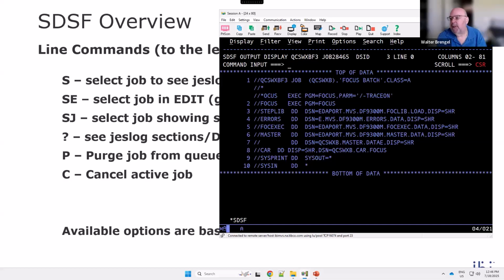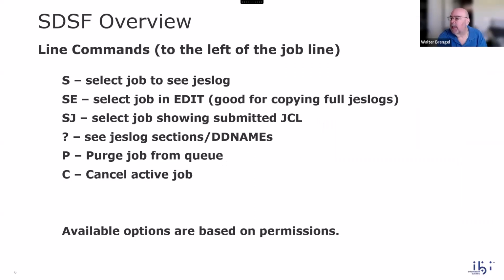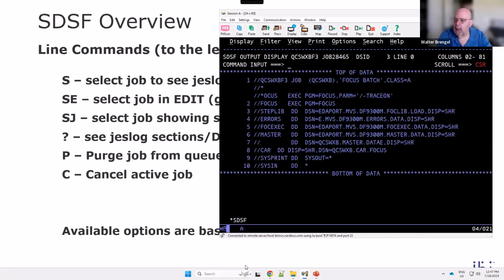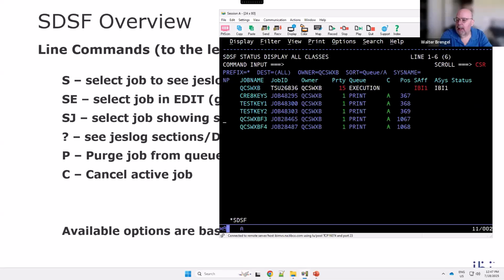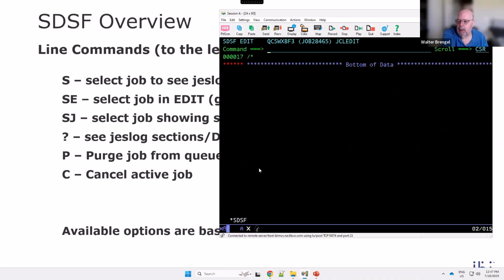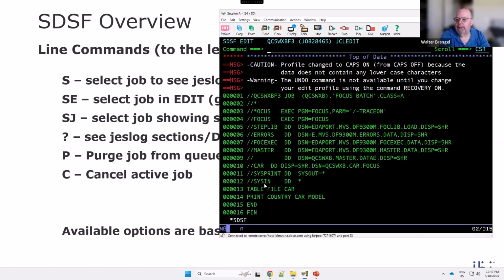Well, I wouldn't have brought it up if there wasn't. So let's come back over here. Instead of doing an S or an SE, now I'm going to do an SJ. So J is select and show me the JCL. Now this shows me the true JCL that was submitted for this job, which includes any sysins, any in-stream additions, which comes in handy.